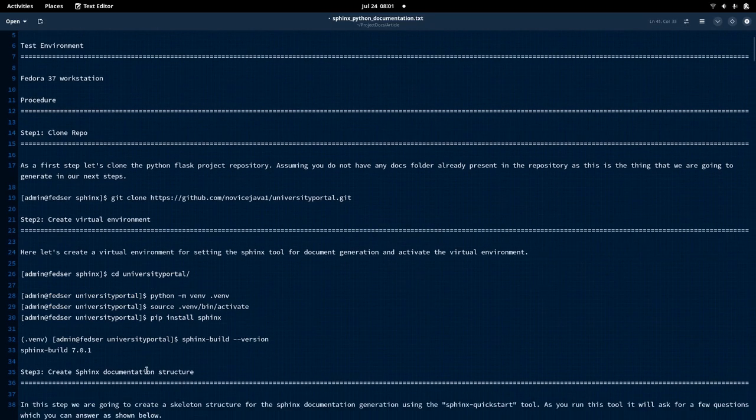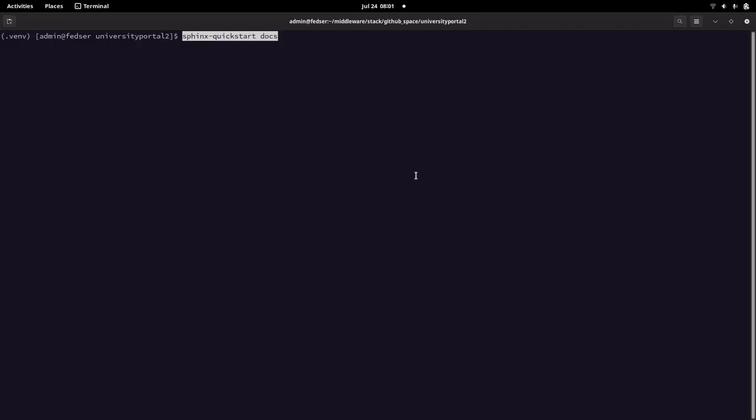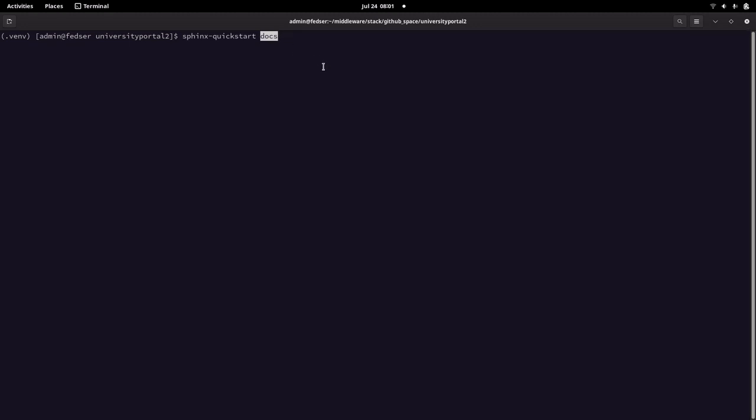Now let us go into our next step, that is creating the Sphinx document structure. In order to generate the documentation, let us first create a structure for the documentation that we want to create. For that we are going to use the sphinx-quickstart tool, which will help us in preparing the structure for our documentation. Let us run sphinx-quickstart with the docs argument. This is going to create that structure in the docs folder.